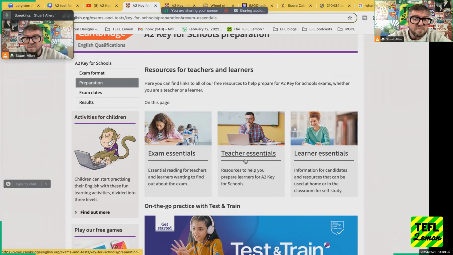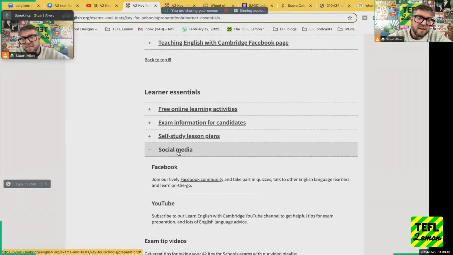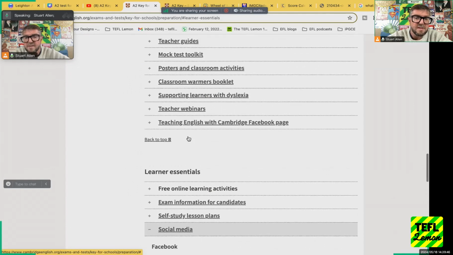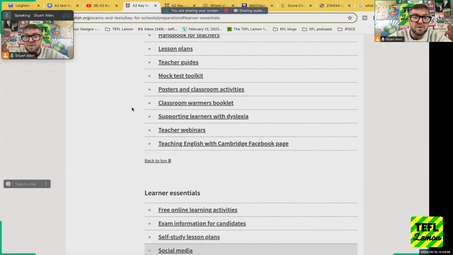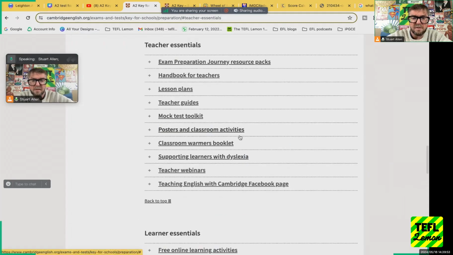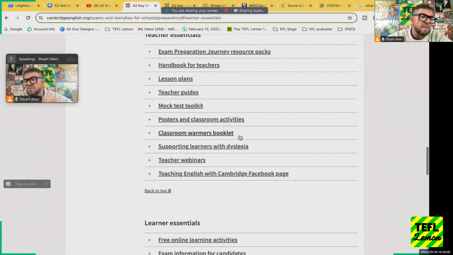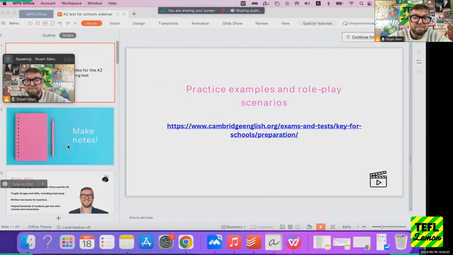Here you've got resources. So it's perfect if you're looking for vocab guides, PowerPoints, things like this. It's all there, okay? And over here you've got things for learners. And on this site as well, you've got a ton of social media things, free online activities, other webinars that you can join, loads of really good stuff. And you've got lots of videos, and you can really use this website to get your students prepared.